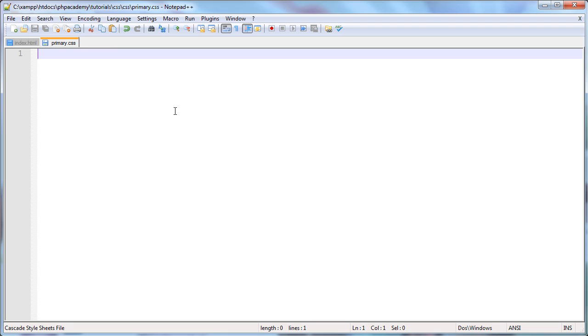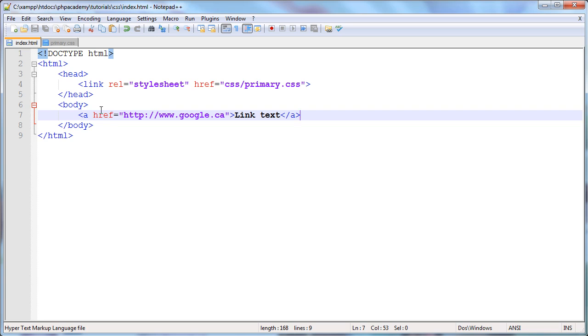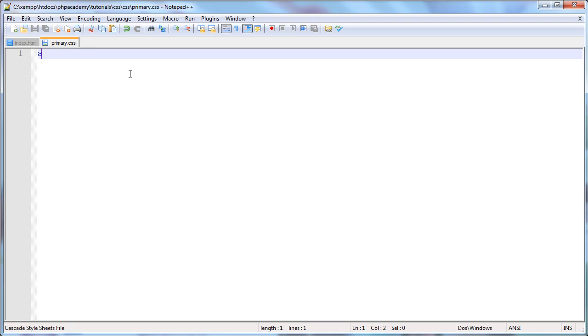In my primary.css file we're going to start to style up these links now. So obviously we need to select the element that we want to style, and that is A. However, we're going to be using something called pseudo classes, or pseudo-classes depending on how correct you want to be, to actually address what these are.